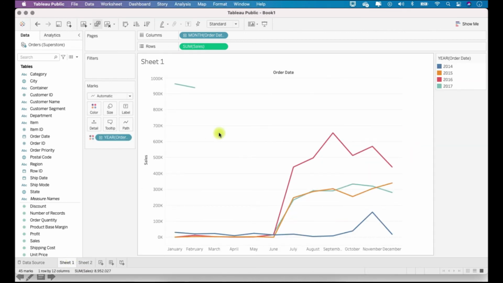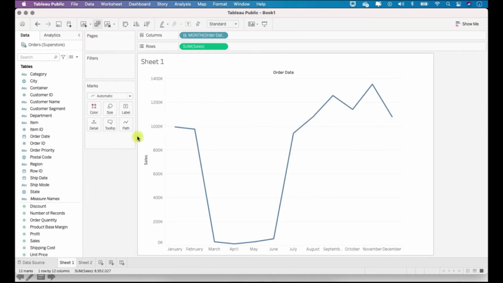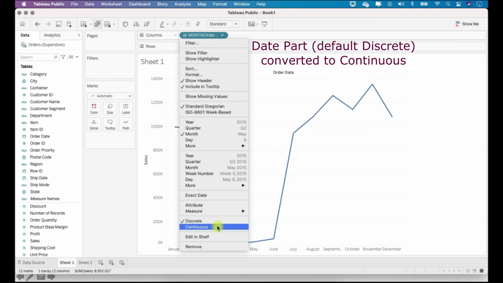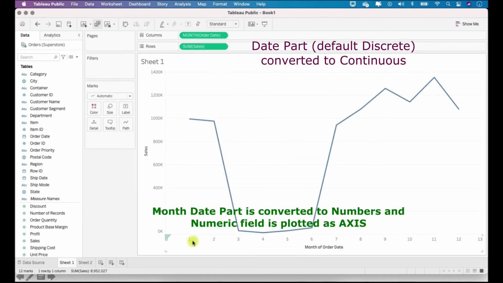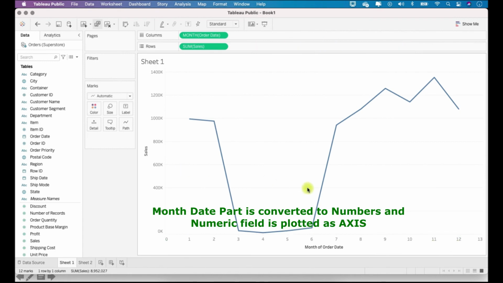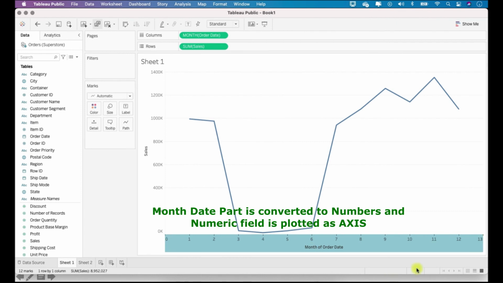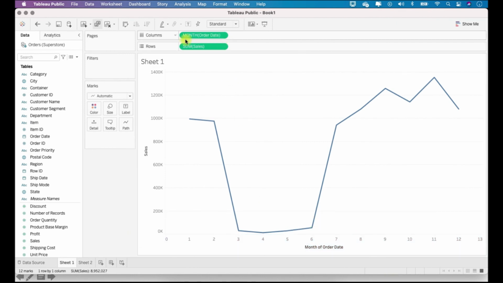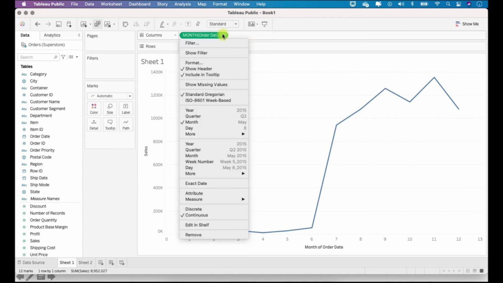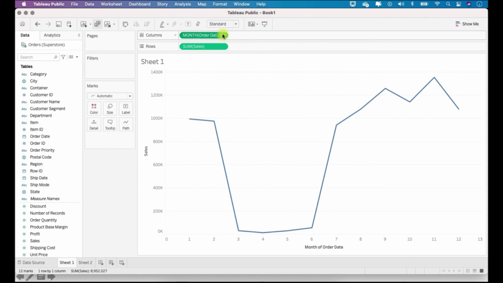Same way, what we can do is, here, this is a discrete date part, right? What we can do is convert this to continuous. Notice what happens. Now quickly it has converted this to an axis. Okay, so 1 to 12 months, and this extra padding is there for 13 and 0. And here if you see, the pill has become green and continuous in nature, but it is still a date part. So it has assigned numeric values to each of the months and then converted the numeric values to an axis.